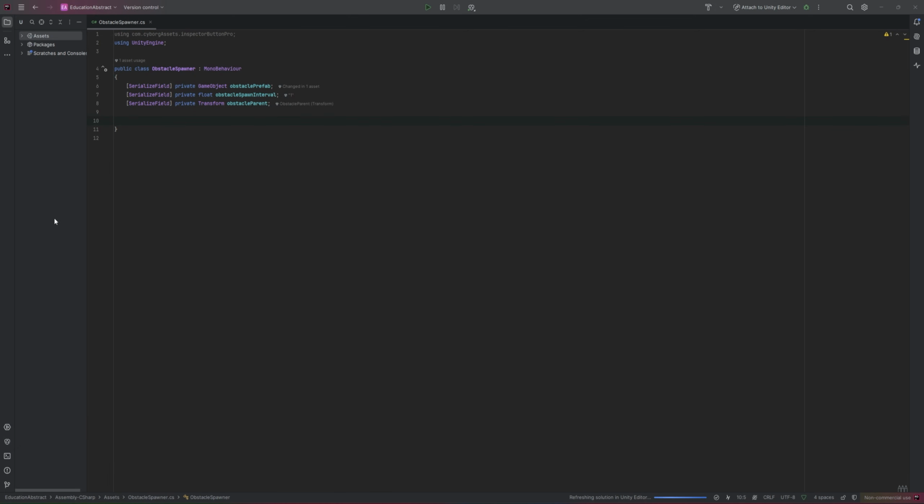Let's create a spawn object method, which we will be using as a button thanks to the Inspector Pro Button package, which I will link in the description. Just like private void spawn obstacles, and above it I will write a button attribute to make it clickable in play mode.